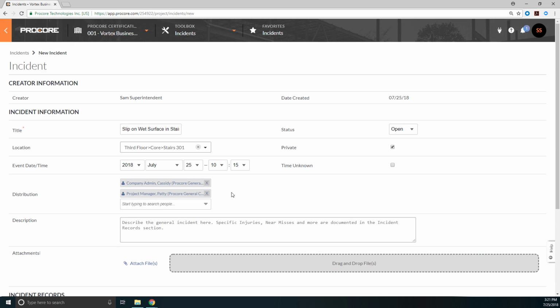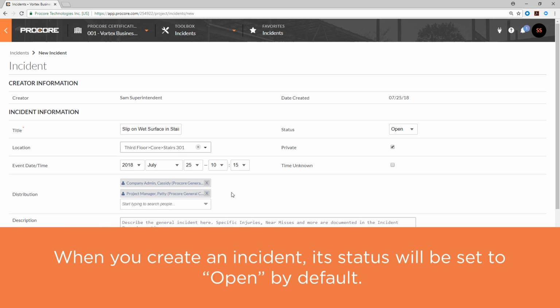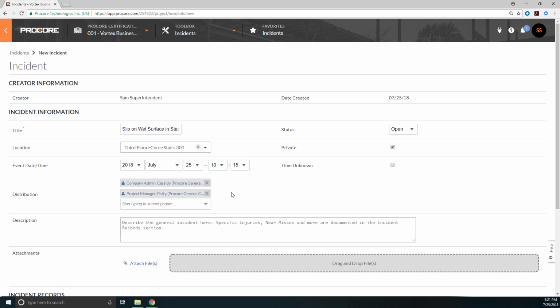Procore recommends that you log as much information as possible so that you can quickly reference any relevant information later, as well as improve the reporting quality. It's important to know that when you create an incident, its status will be set to Open by default. Generally, this signals that the incident has occurred and is awaiting resolution. Once the investigation is resolved, you'll want to close the observation by changing its status here.